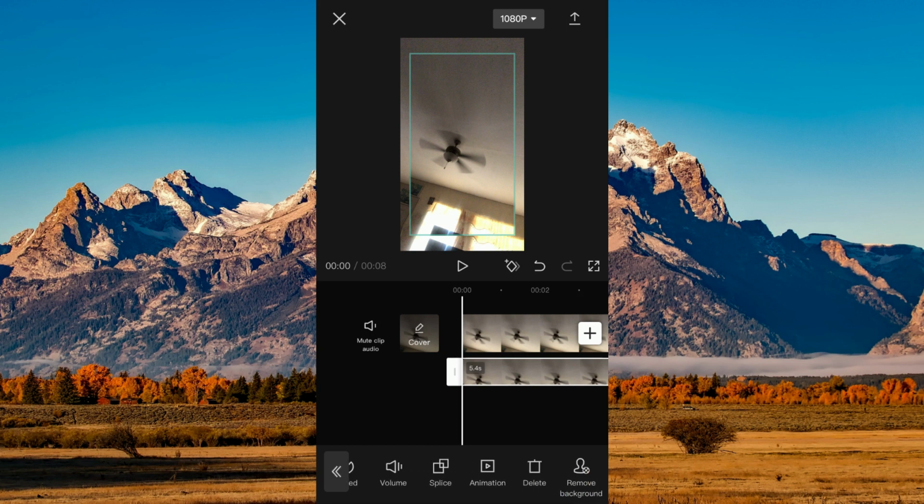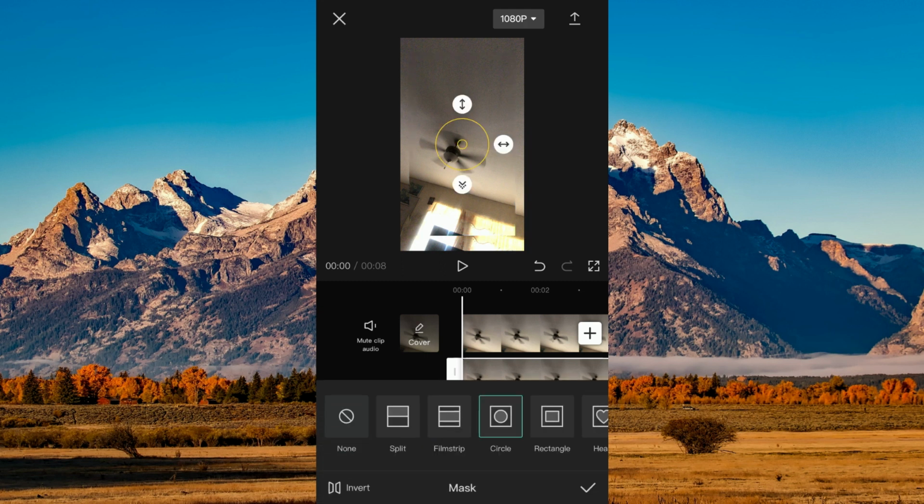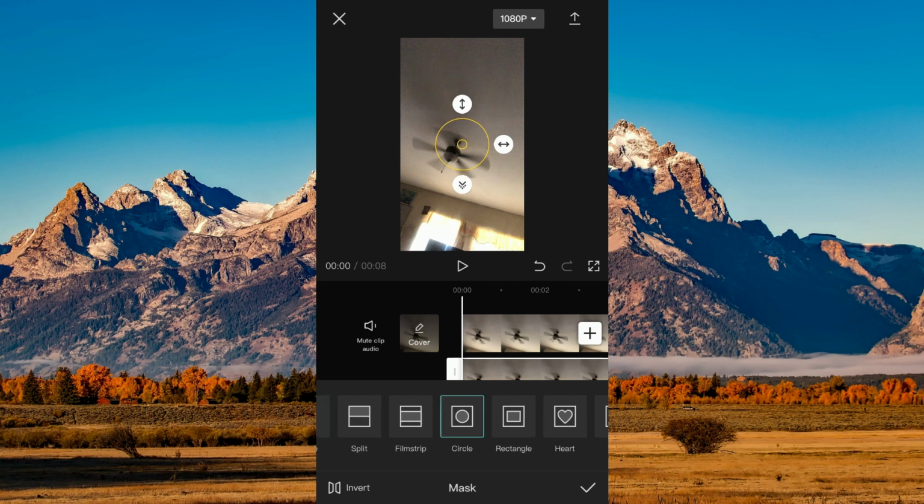Then scroll across the menu at the bottom of the screen, and select Mask. Then I'll select Circle. You can select whichever shape you want. For this example, I'll be removing the fan from the video. So I will pull the circle with my fingers, and I want to pull it over the gray section of the wall right there.